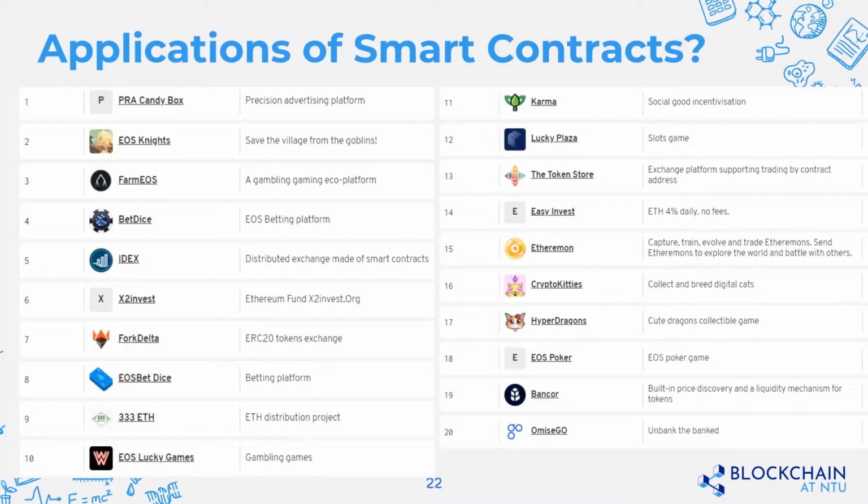So let's take a quick look at applications of smart contracts. I don't know if you all can see, but that's why I asked you all to sit closer. So I got this from stateofdapps.com, and these are the top 20 rankings of the Ethereum dApps currently on the Ethereum blockchain, right? So you can see there are exchange platforms, games, trading platforms, CryptoKitties, gambling platforms, all kinds of things for people to use smart contracts for.